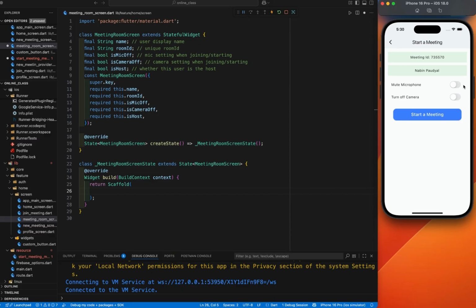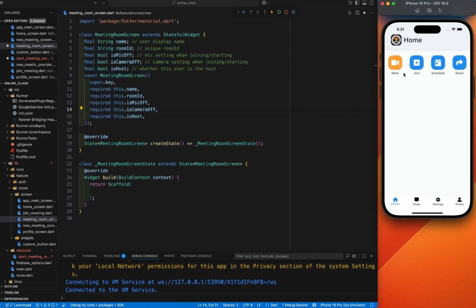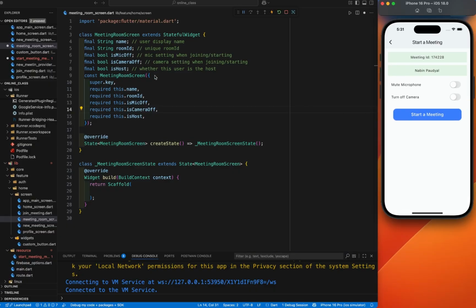Do you want to mute the microphone when starting the meeting? And the same, turn off the camera. Do you want to turn off the camera when starting the meeting? And the same thing that we have passed. Why? We navigate to this screen from both new meeting and join meeting. That's why during a new meeting we have passed different values, and during joining we have passed different values.